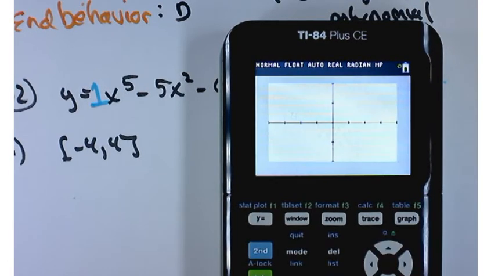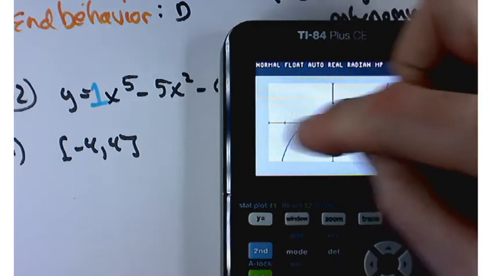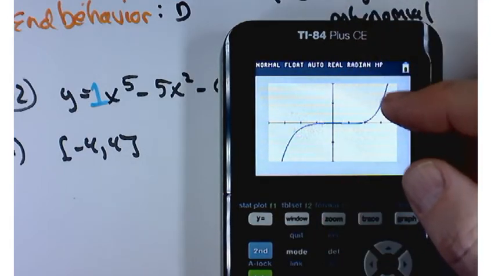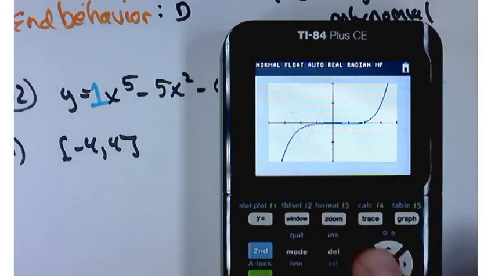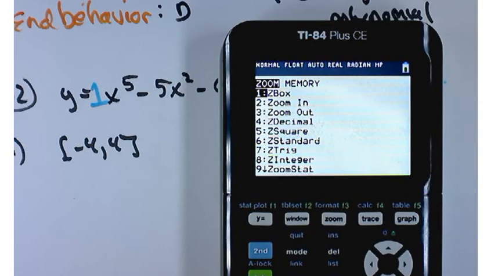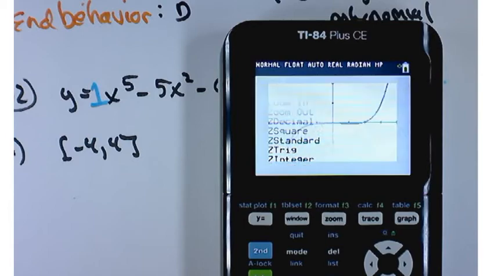We're still going to do some more work here. And at least I see a little bit more detail. But I'm still not getting exactly what I want to see. I want to see what's going on really close to the x-axis. I want to see where it crosses the x-axis. So let's do this. Hit the zoom key, and then the first selection is zoom box. I think we've used this before, right? So zoom box.